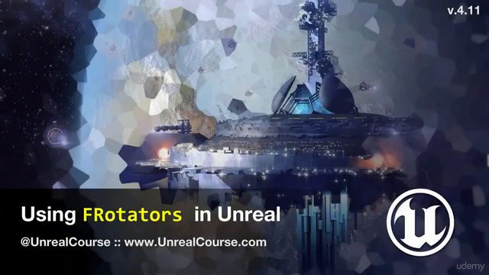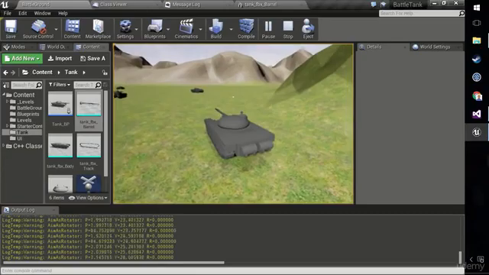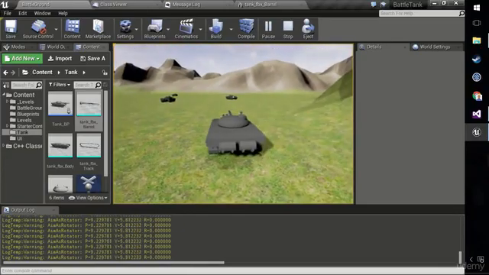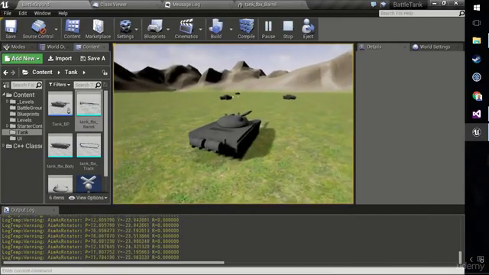Welcome to using F-rotators in Unreal, a new type for you. By the end of the video, we will understand F-rotators better, and we'll actually have a desired roll, pitch, and yaw for the barrel coming out of here, rather than just some arbitrary world space coordinates. So let's see how that's done.